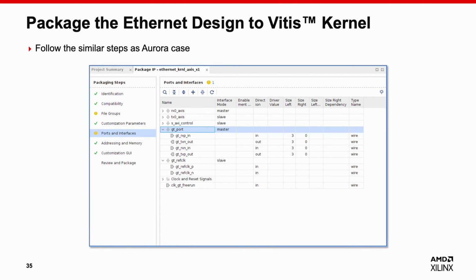The Ethernet kernel packaging step is also very similar to the Aurora case. We just need to pay attention to the GT kernel related signals. We will group the standalone pins for GT reference clock and the data bus into the predefined interfaces. This way, the signal connection is simplified in the later linking stage. You can find more details in the GitHub repository.